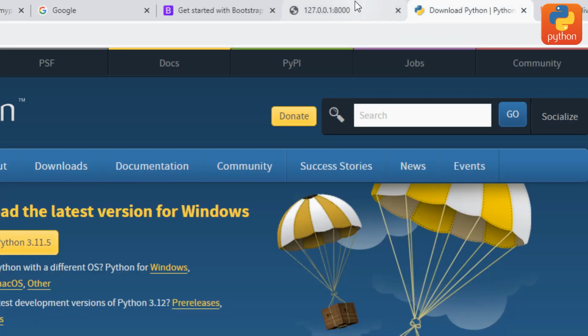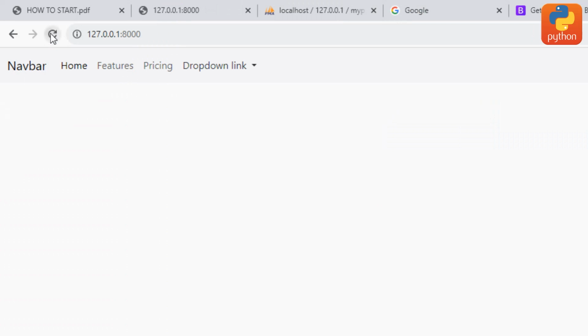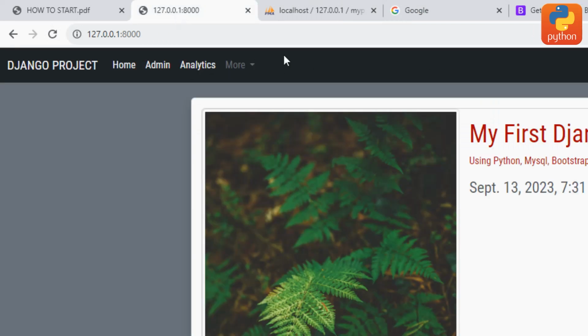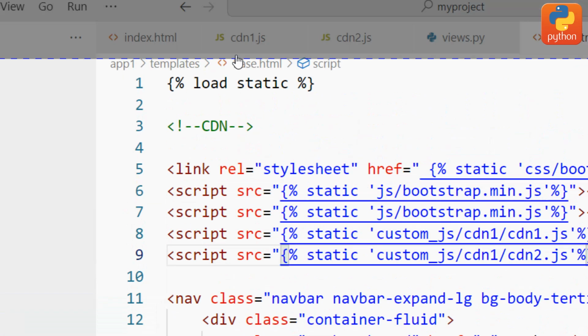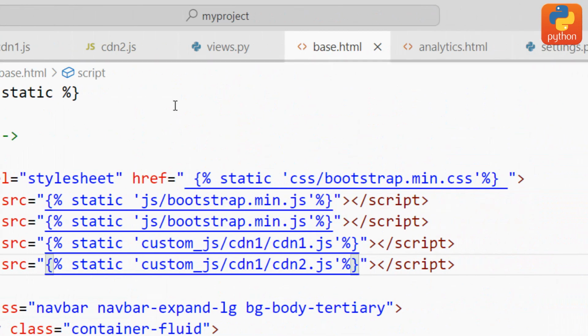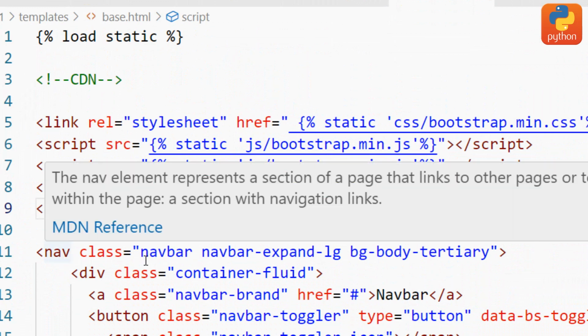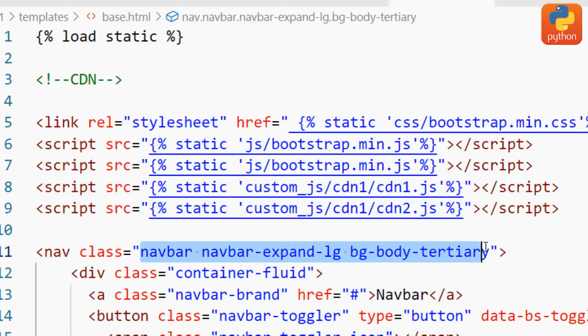Of course, the project is there, so refresh. Now click, yes, the link is there. Nothing is formatted to have a dark color as you can see; check the dark color. So come to base.html. Where is base.html? Now come to the navigation class, navbar, and just delete it.